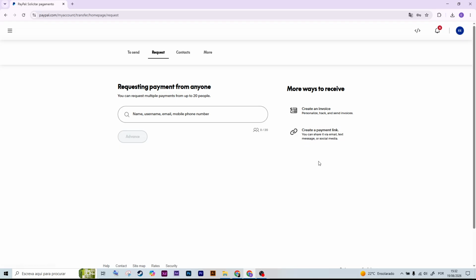Now copy your PayPal.me link. It will usually look something like paypal.me/yourname. Next, share the link with the person who needs to send you money. They can open the link, enter the amount, and complete the payment directly through PayPal.